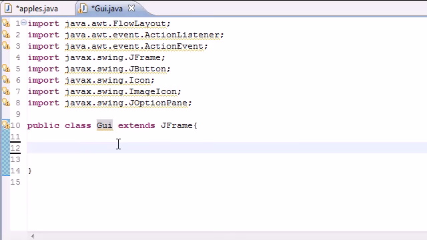And what extends means is it pretty much inherits everything from JFrame, and we're going to be making buttons in this tutorial, and JFrame has some built-in stuff for us to create buttons. And the first thing we're going to need to do is create two variables. So go ahead and put private JButton, and we'll create two buttons.